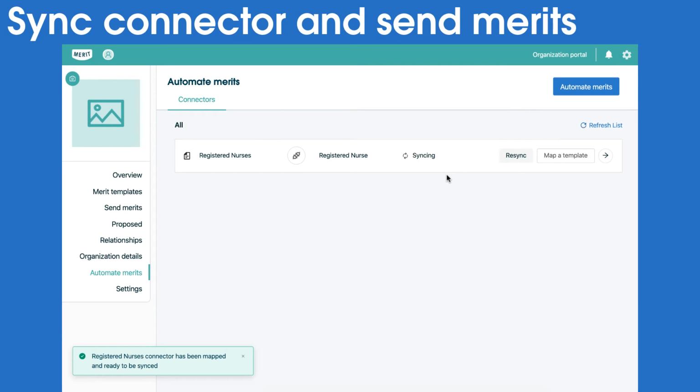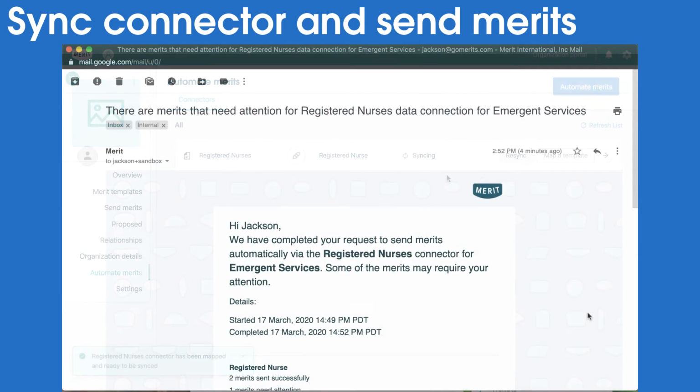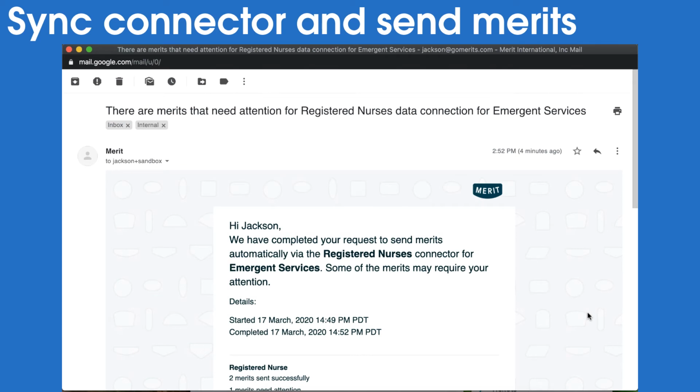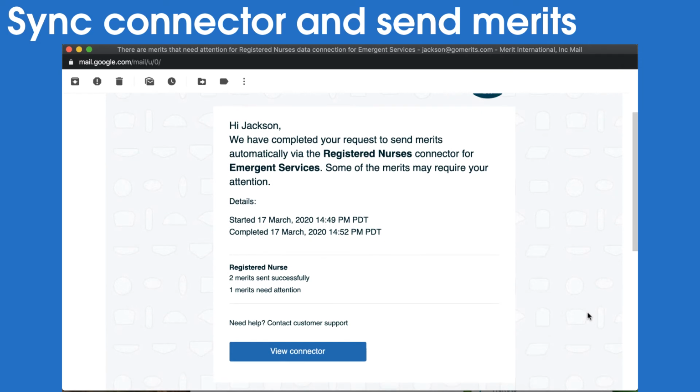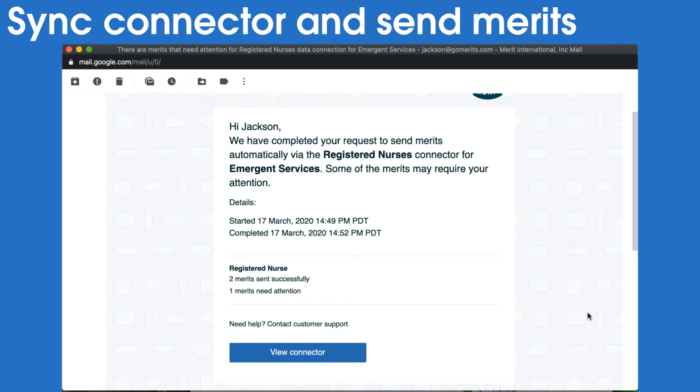At this point, you're free to navigate away from this window. You will receive an email update when the process is complete. That email should look something like this. In this case, it tells me that 2 of the 3 merits were sent successfully, but 1 merit needs attention. I can click View Connector to see more details.